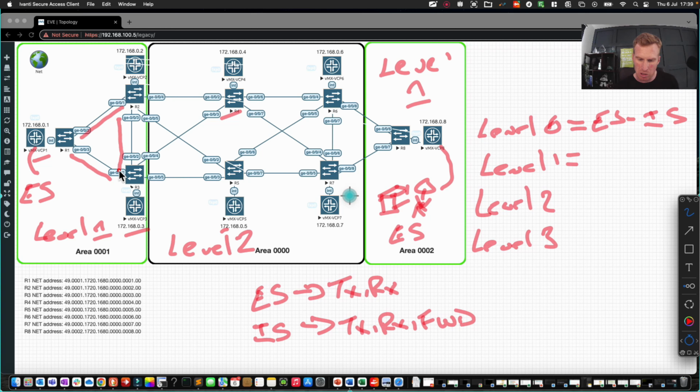Now, obviously, when we look over here, area 2, there's not much in this area. But when we look at area 0, i.e. the backbone, you can see there's a lot of connectivity here. And level 2 is really inter-area communication. So this is where we've got R2 and R3 communicating over and via these different links here into area 0 using level 2 communication.